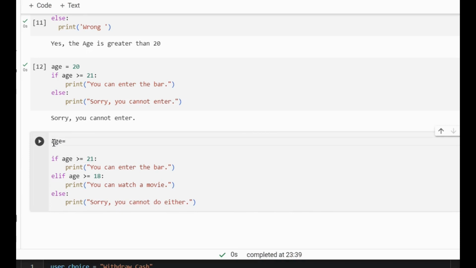A is equal to 22. First we will go with 22, so we are going to execute the code here. Now you can enter the bar. Since you have entered 22, you are eligible to go into the bar because this condition gets satisfied and the if block gets executed. So you can enter the bar.